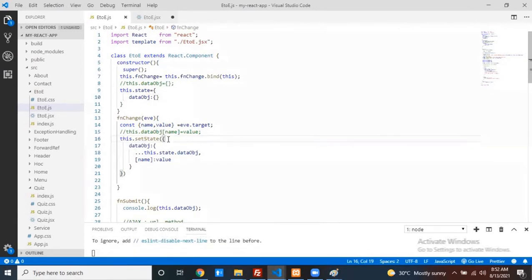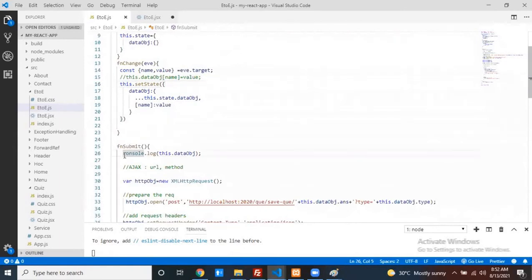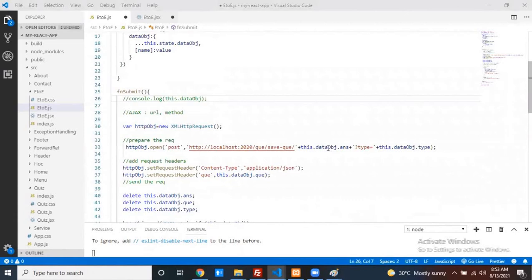Done. Now this one is not there yet. Wherever the data object is used, you have to change it. See here my data object is there. Do you want to take the data from the data object, or you have to take the data from this.state.dataObject? This.state.dataObject.